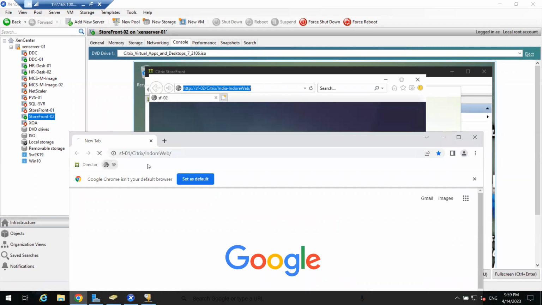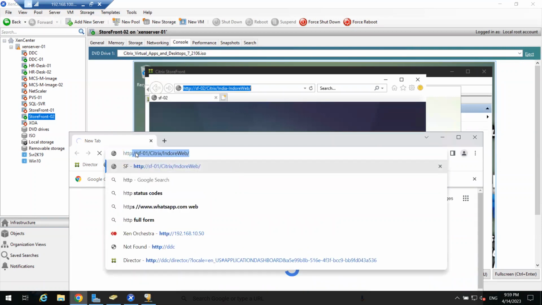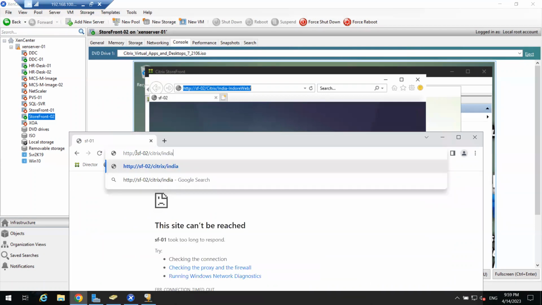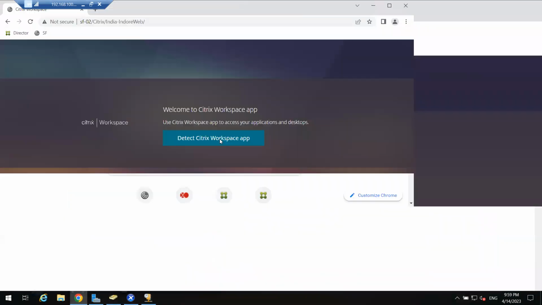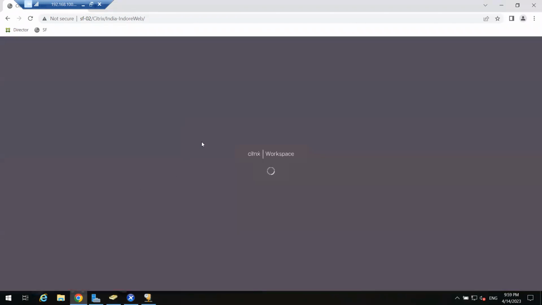So it is http colon double slash sf hyphen 02 slash citrix slash India hyphen Indore web. Okay, so this is our StoreFront server URL. I already installed the Workspace app in this PC, so it is detecting.